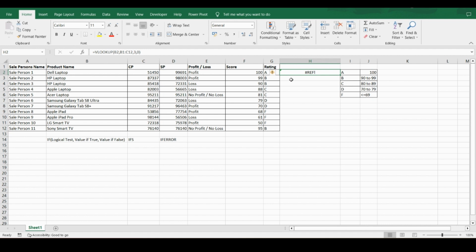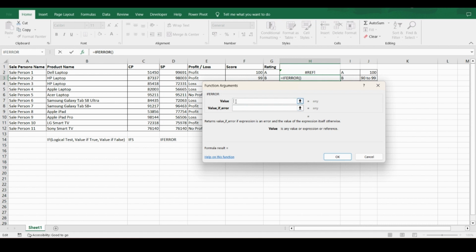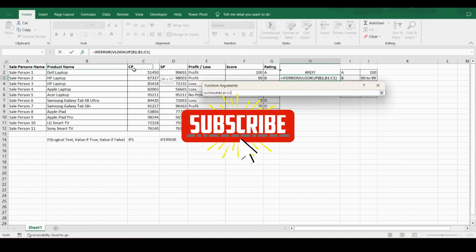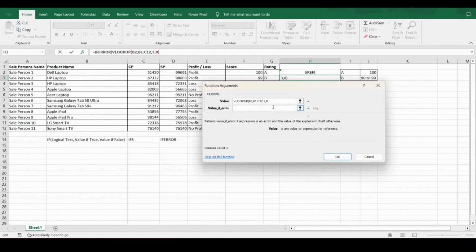So now, if instead of this kind of error, you want a proper description of the error to appear, here you can use this function, IFERROR. So I say IFERROR, click on OK. Now in the value, the lookup value can be either hard coded, or currently I will select it from this cell, comma, the table array is from this to this, comma 3, comma 0.